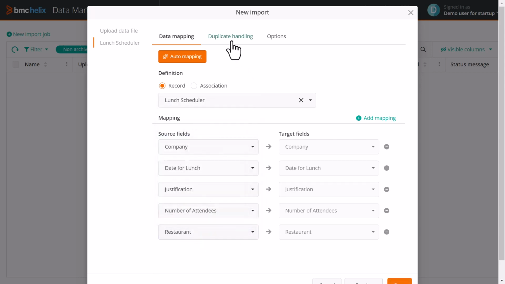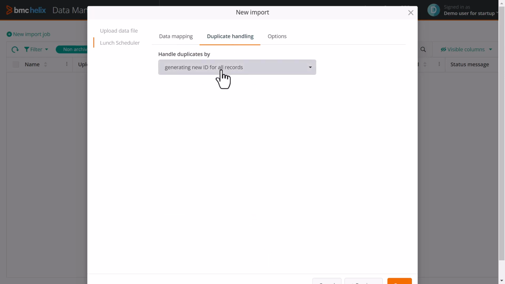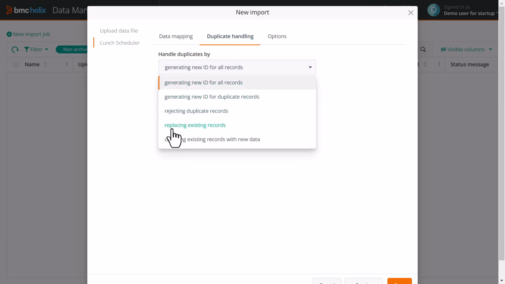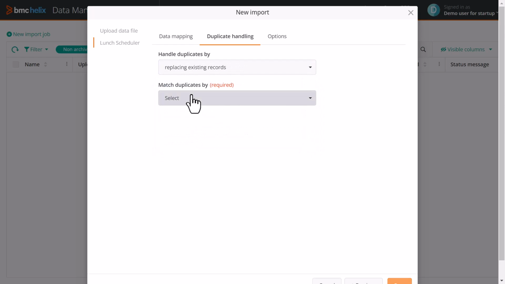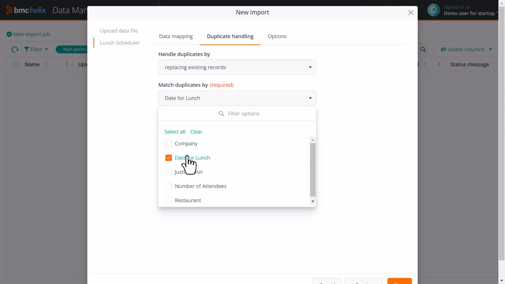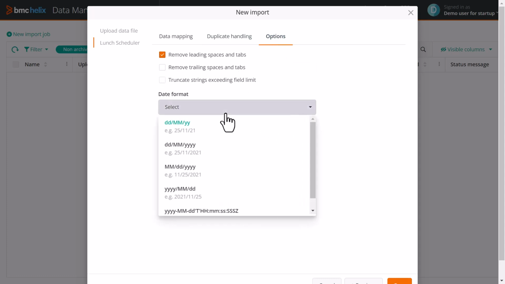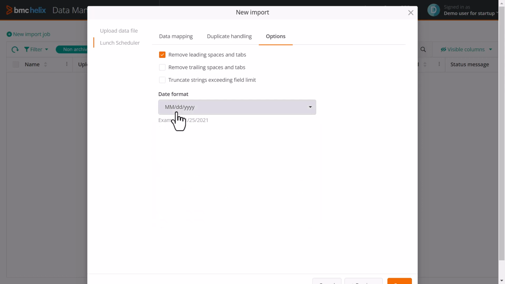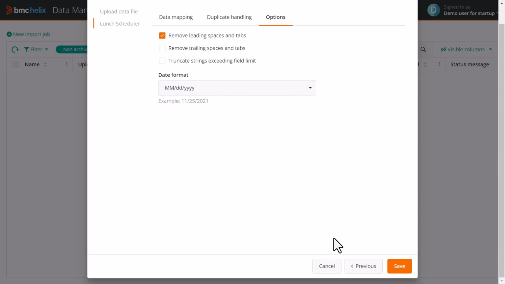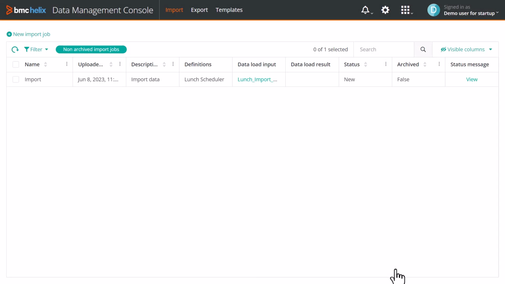On the Duplicate Handling tab, specify how to handle duplicate values during the import, such as replacing duplicate entries. On the Options tab, format the records if required, such as removing leading spaces in the data. Specify the format in which the date values must be imported. Save the import job.